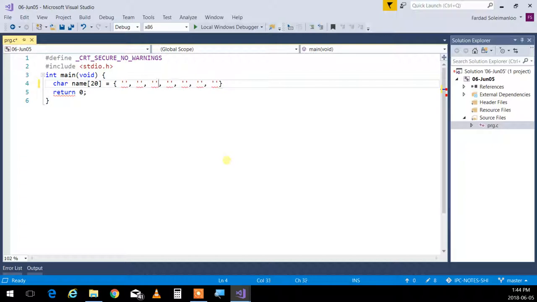So I'm going to say FARDAD, and at the end, I'm going to put the integer 0, not the character. This is not 0. This has a code. I don't know what it is. 40, I don't know what it is. What is the value? Not that 0. I'm going to put the integer 0 over there.